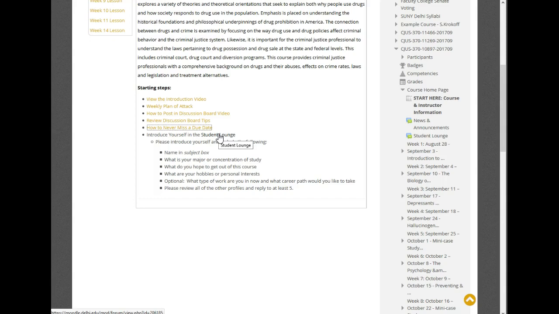Talk about what your major or concentration of study is, what you hope to get out of the course, maybe what some of your hobbies and personal interests are. I put this as optional. If you want to add what type of work you're in now and what career path you'd like to take, feel free. If for some reason you don't want to include that, don't. But it's always nice to have that understanding about what kind of career paths people are on.